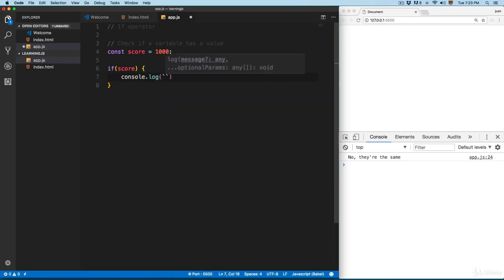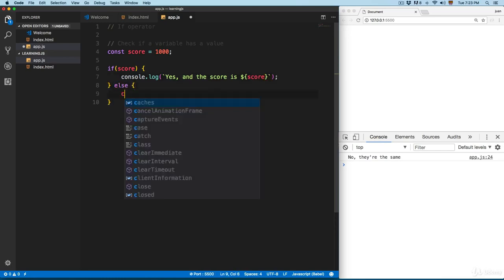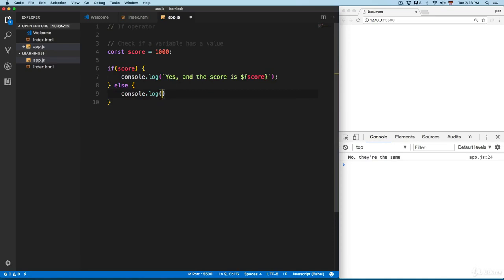We're gonna use template literals, yes, and the score is, and we're gonna add the $ sign, curly braces, and we're gonna pass that score into this console.log. Else we're gonna add console.log, no score. So save this, and now you can see we have yes, and the score is 1000.